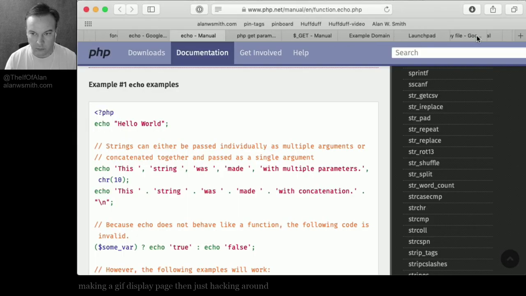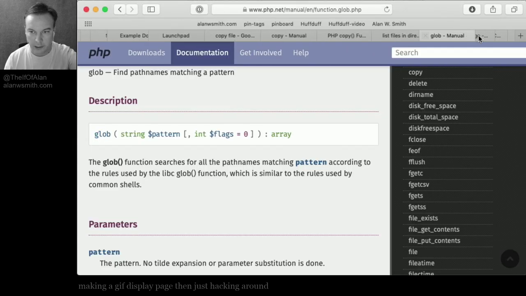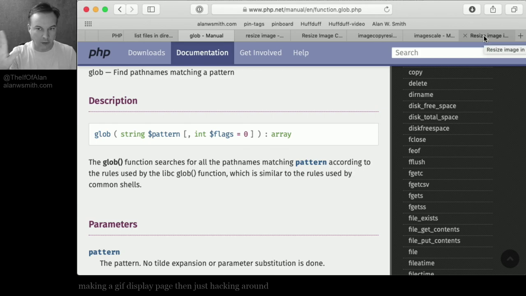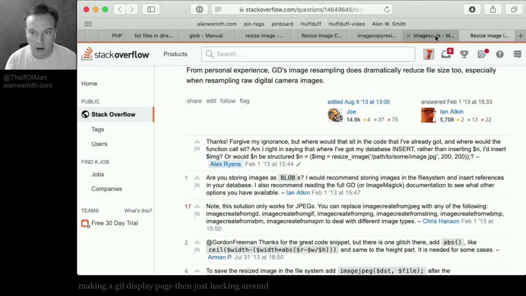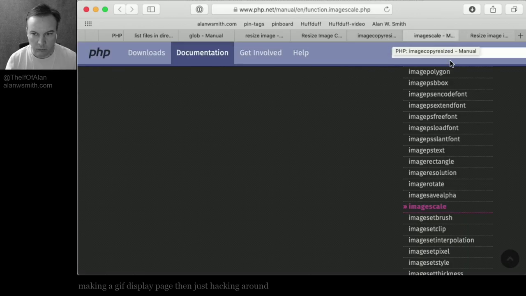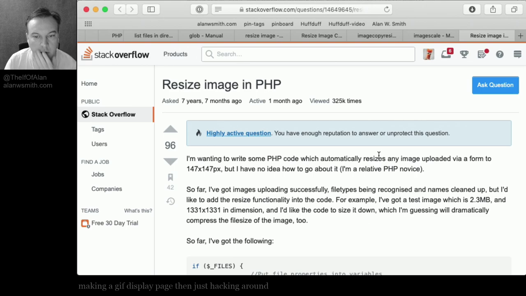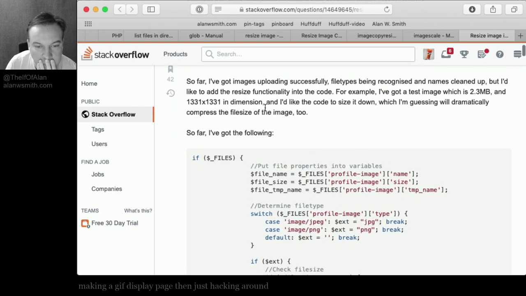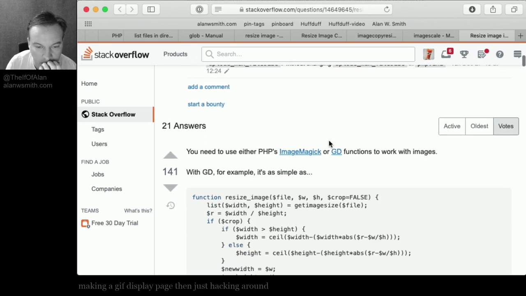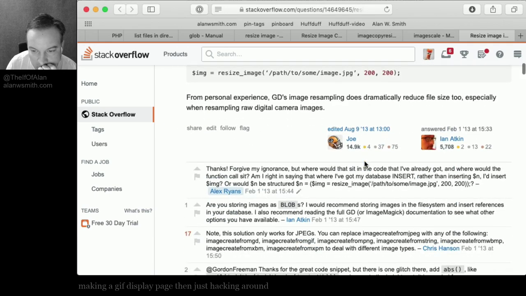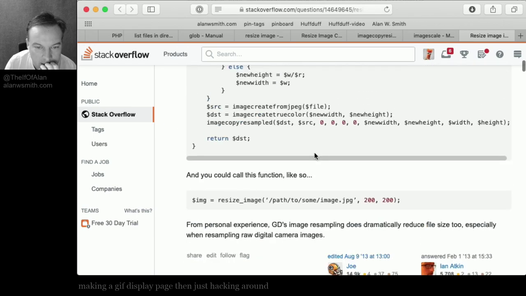I think what this image resize is doing is taking an image dynamically and resizing it on the fly, and that's not what we want. So this is actually talking about something which automatically resizes it when uploaded via a form. Yeah, so this person is doing what I want to do. You get a file and then you upload the file, or then you resize the photo. So when is this answer from? Yes, this is from 2013.